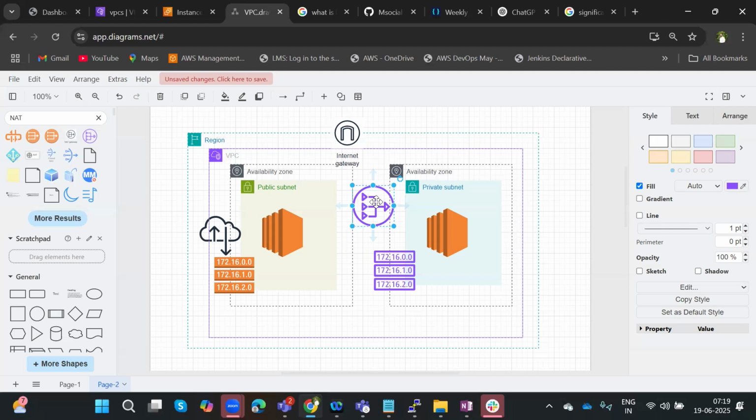In the public subnet, we are going to keep one server. Now we go for the private subnet, which is where you actually deploy your applications. After that, we create the routing tables, and we attach these routing tables to the subnets. That's what we are doing.